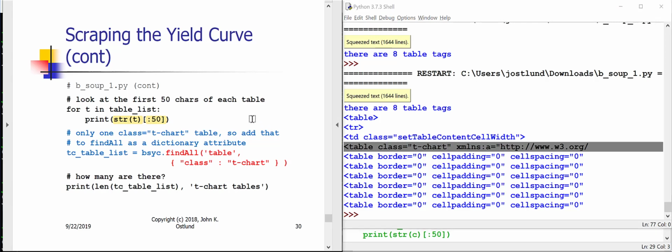Beautiful Soup understands how to look for attribute settings. So rather than just finding all the tables, let me find all the tables in which class is tchart. Now that stuff in curly braces there, that is a dictionary. The key is the name of the attribute, and the value is the string associated with that attribute name. So this should give me back a list of just one table, just the tchart table. So that will be my next test execution.